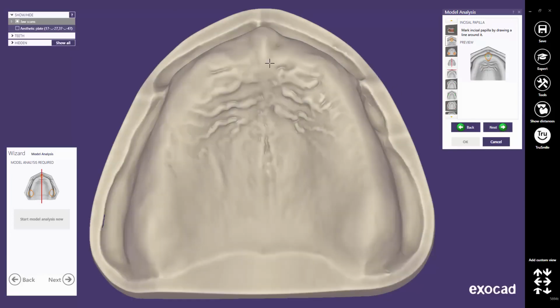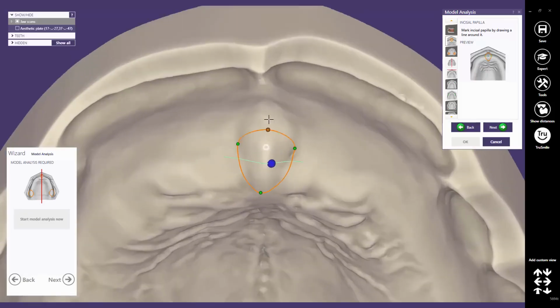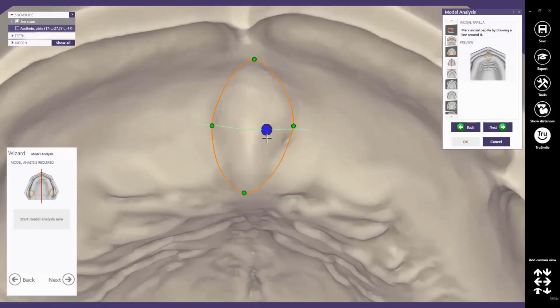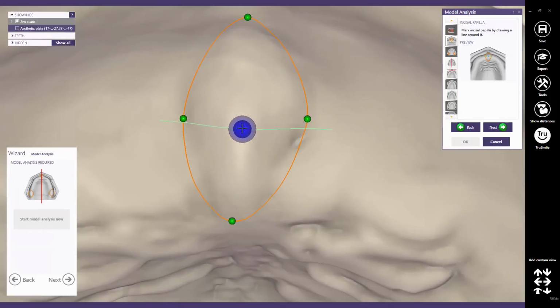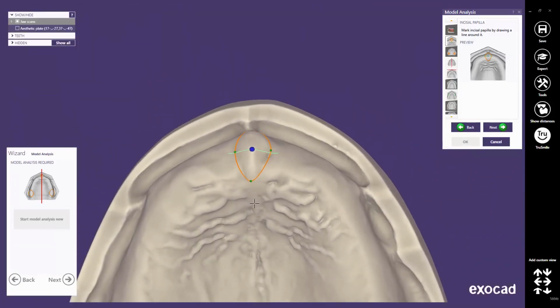As shown in the Analysis Wizard preview, you will be prompted to mark the incisal papilla by drawing a line around it. Draw the line with at least 3 points. In most cases, it is preferred that you add a 4th point, as shown in this video. Hold the left mouse button to drag the points. Now move the blue point exactly into the center of the papilla. This point will be used to position the median plane. Then proceed to the next step.